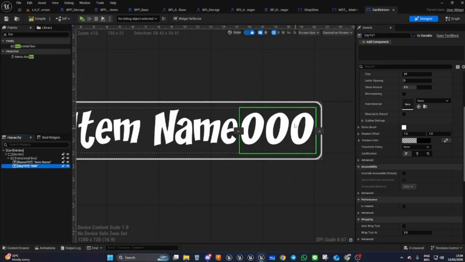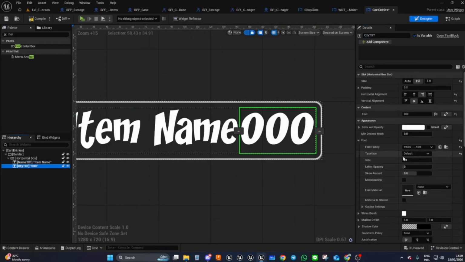Quantity text is the same. Okay, it's the same size, same setup, except I've made this justified to right and fill. This is fill and central. Make sure they're both central inside the box. First one is set to auto. This one, second one is set to fill. Okay. We'll do a little bit of work in the graph here.